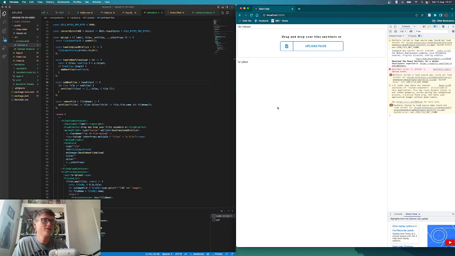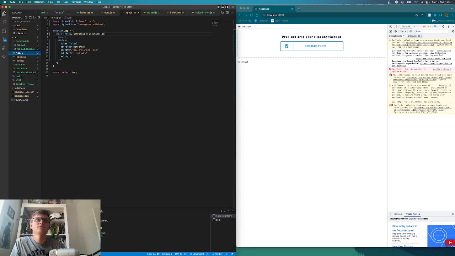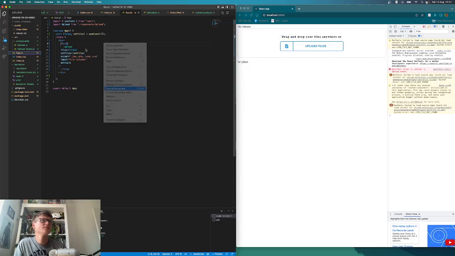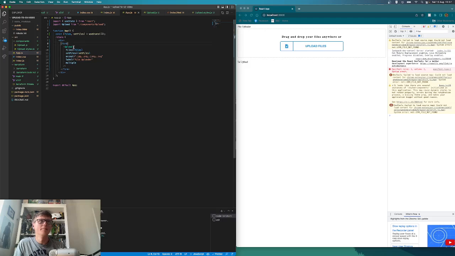Now we just want to write some logic to send them to S3. So we're going to do that in our app.js. We're going to add a couple of extra things to the HTML here. So have a div with a form, and upload is going to go inside that form. And when that form's submitted, we're going to handle the upload to S3, so we'll call that handle upload.